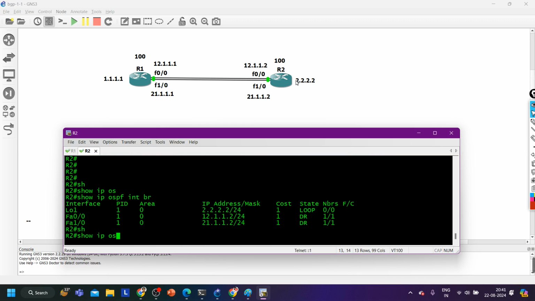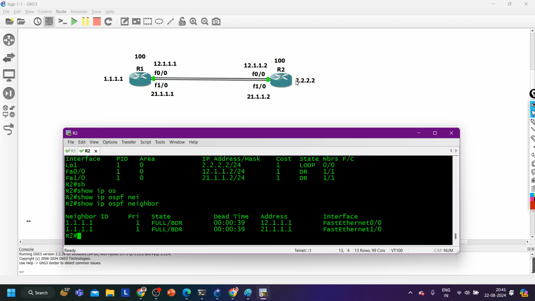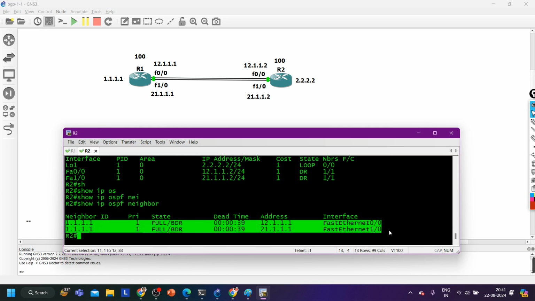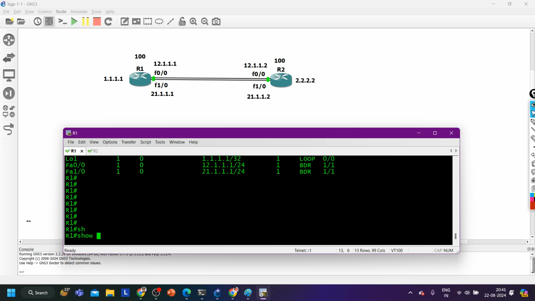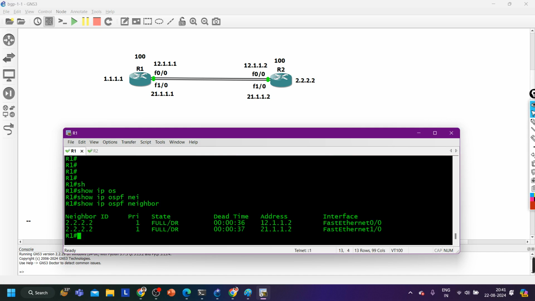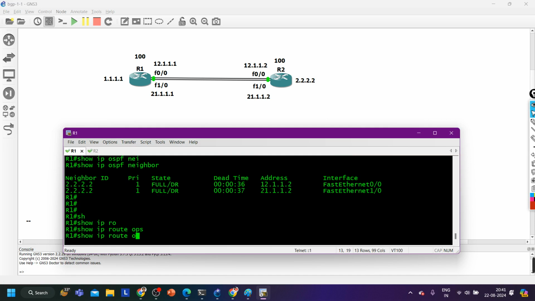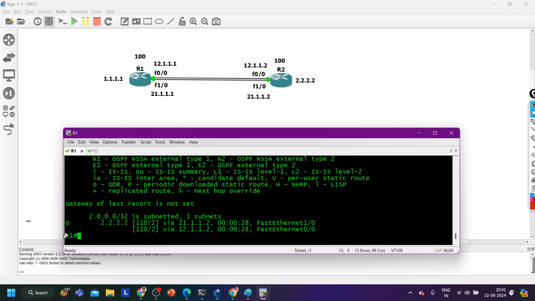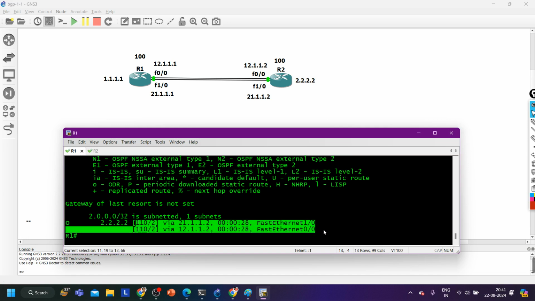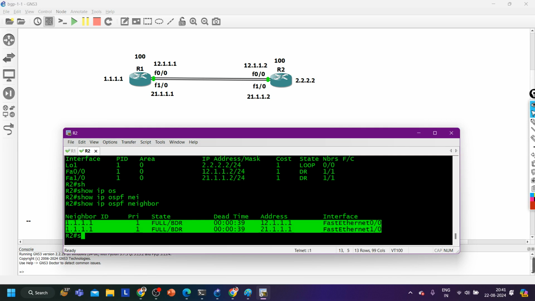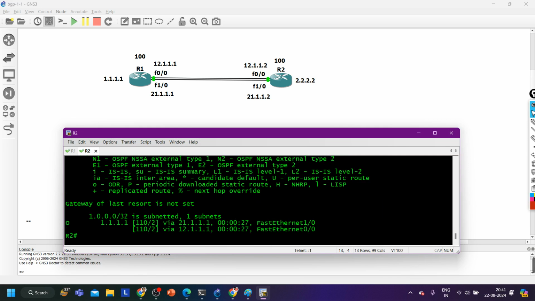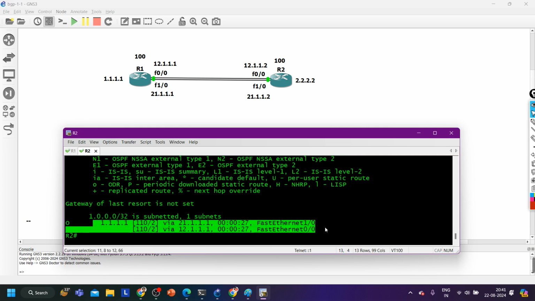So show IP OSPF neighbor. Done. So we have neighborship on both links, correct? On router 1 also, show IP OSPF neighbor. And see the routing table, show IP route OSPF. This router is learning 2.2.2.2 and router 1 is performing what, guys? Load balancing, correct? In the same way on router 2, show IP route OSPF. It is learning 1.1.1.1 and it is performing load balancing.